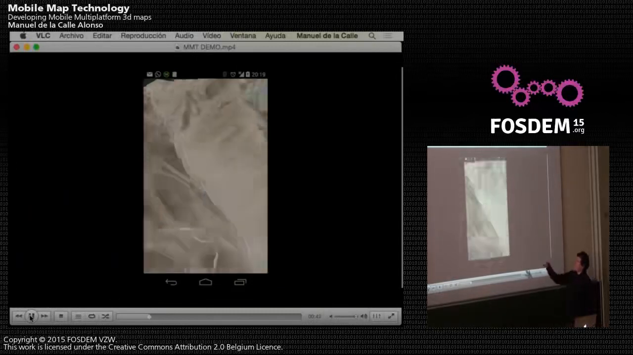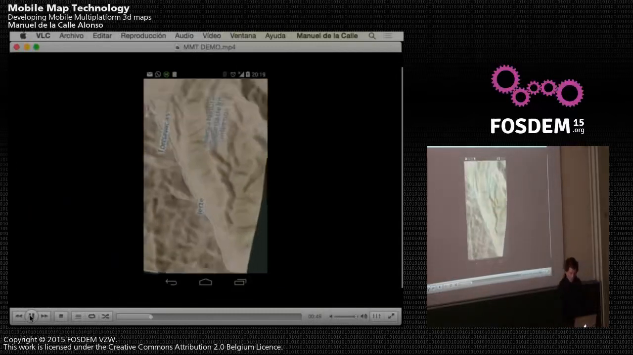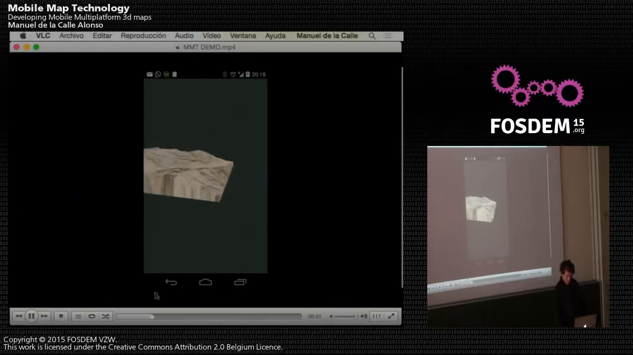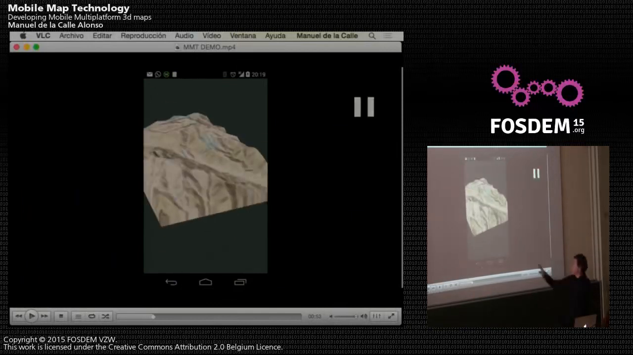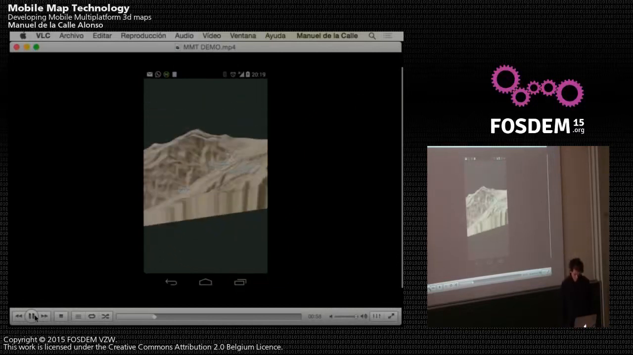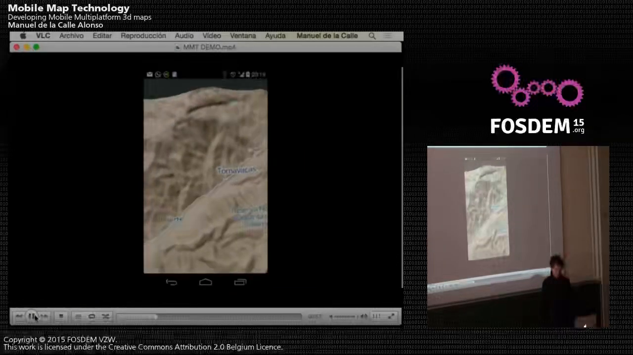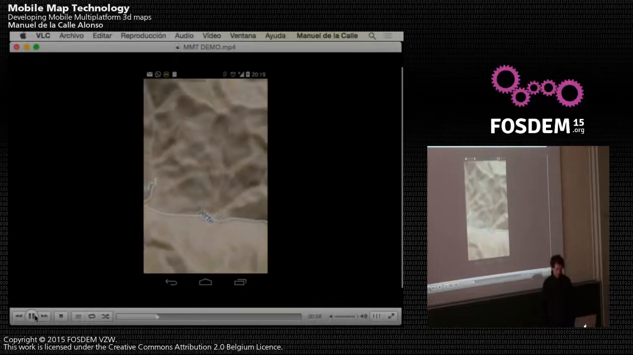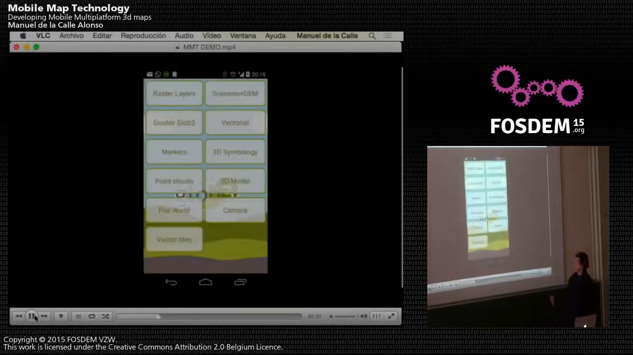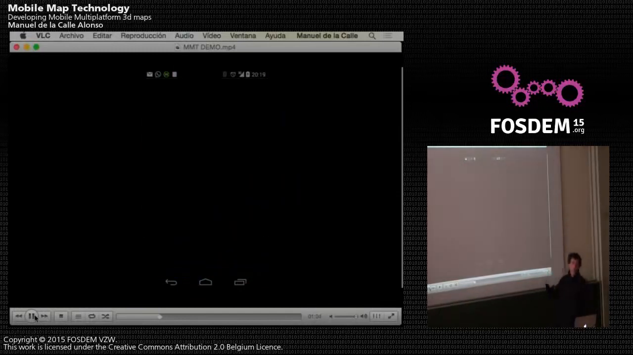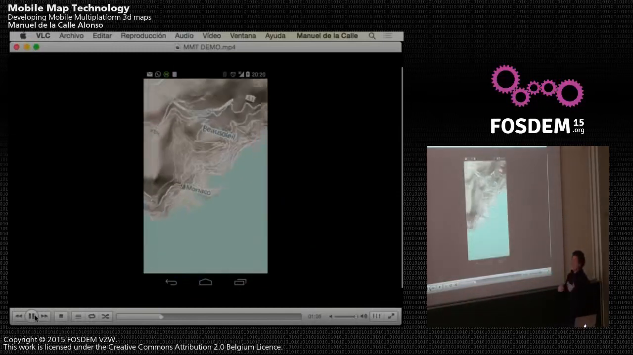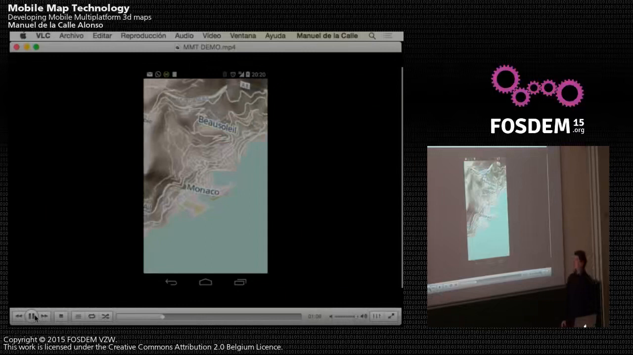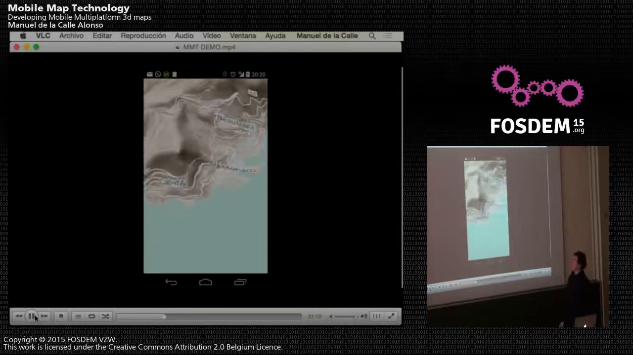This example is only a 3D model. A 3D model and raster data together. And this is a scenario. All of this is on Android, where we have the worst performance, and it's very good performance in any case.